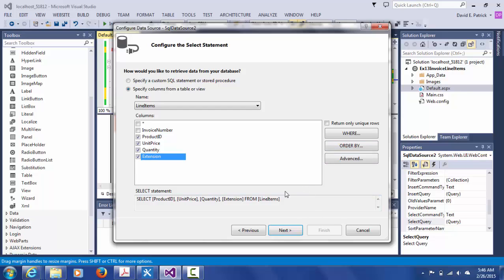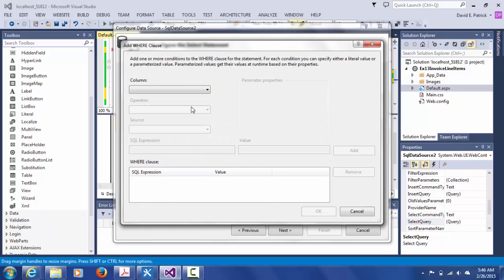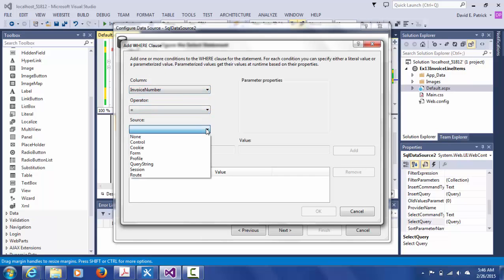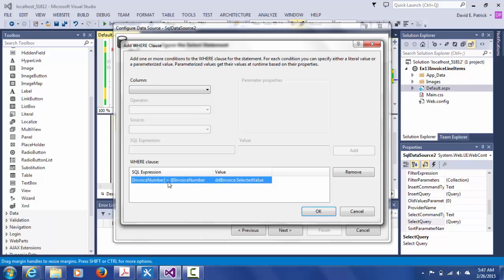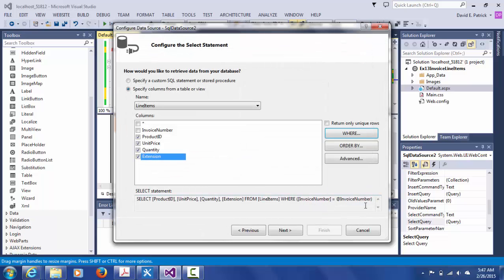I want to add a where clause that says only grab the ones from the invoice number that was chosen from the drop-down list. So I'm going to use the where clause to say go find invoice numbers that are equal to, where am I getting my data from this time? This time, instead of typing it in, I'm going to get it from another control on the page. Which control? The drop-down list box. And I'm going to automatically get the selected value, which is exactly what I want. So whatever invoice number they choose, I'm now going to make that a parameter to my where clause. So I'll say OK to that. And indeed, there's my where clause with that parameter.